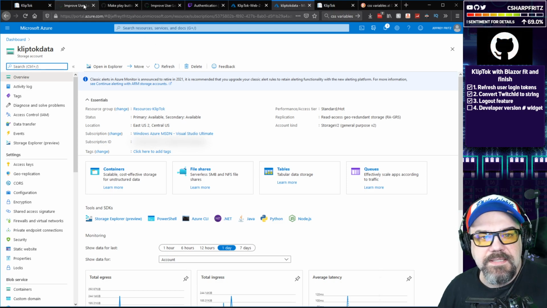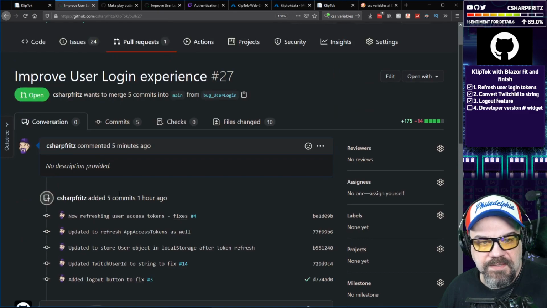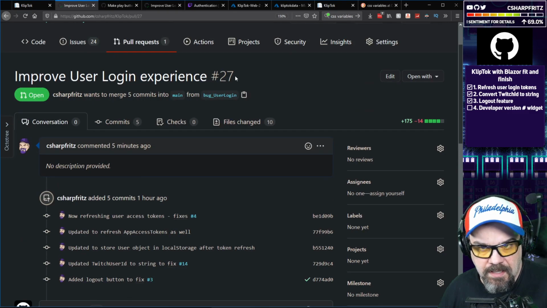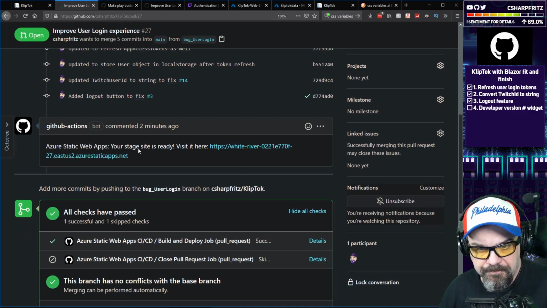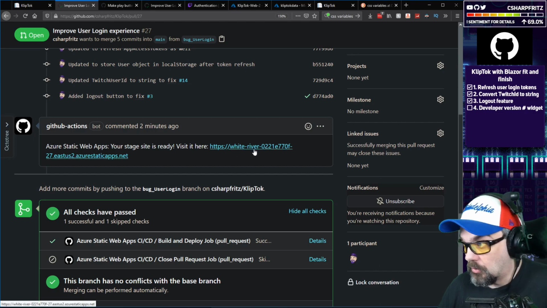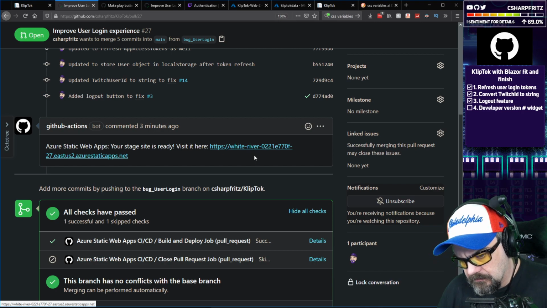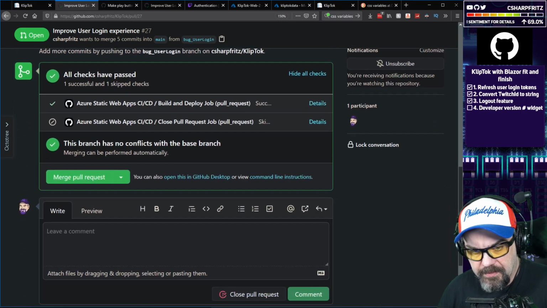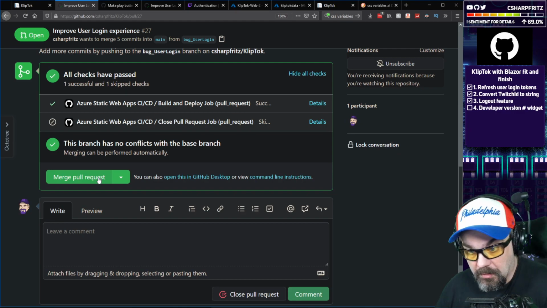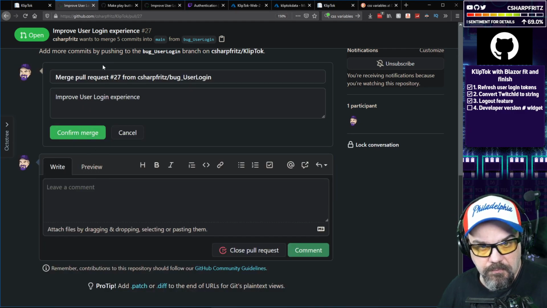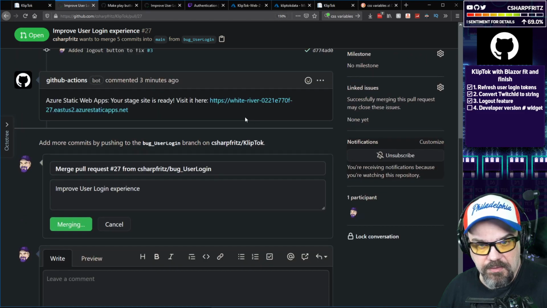The 27 is the build number. It's the branch ID. I'm sorry, the pull request ID number. See, Azure Static Web Apps, your stage site is ready. It's here. Cool. But I'm going to need some work on that. It does work. It did merge properly. So I'm going to confirm that merge now.